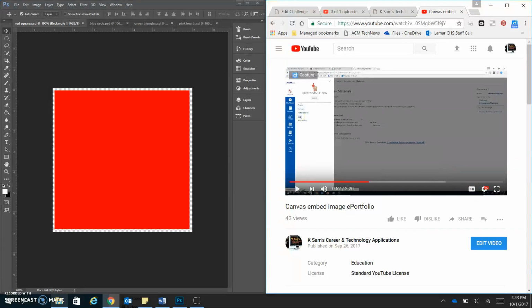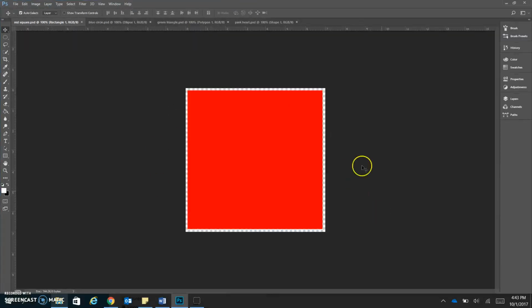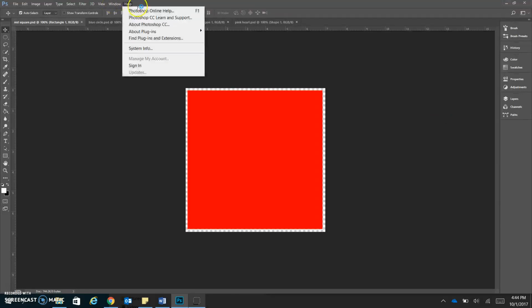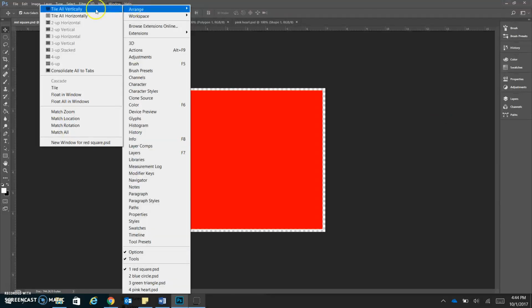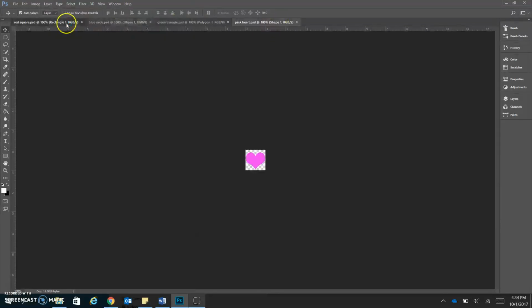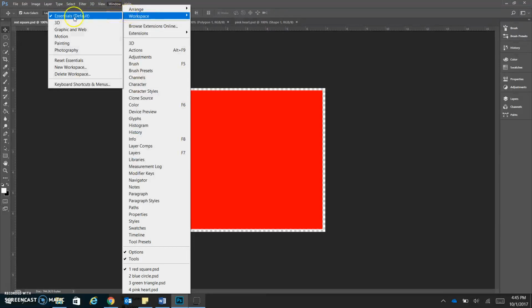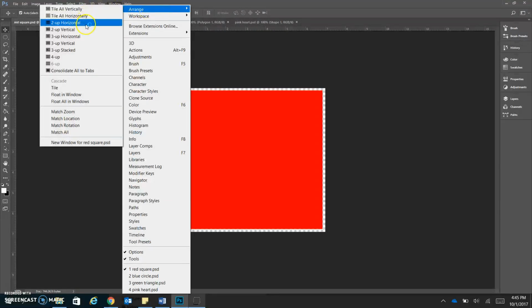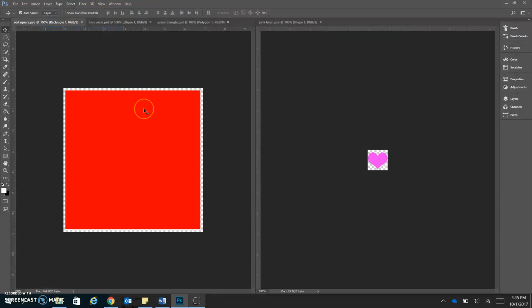Okay. I'm going to make this go back full screen though so that you can see everything better. So now what I want you to do is actually arrange your Photoshop workspace. And you're going to do that under the Window menu, Arrange, and I want you to choose 2 up vertical. Whoops. Let's try that again. Window, Arrange, 2 up vertical. There we go.